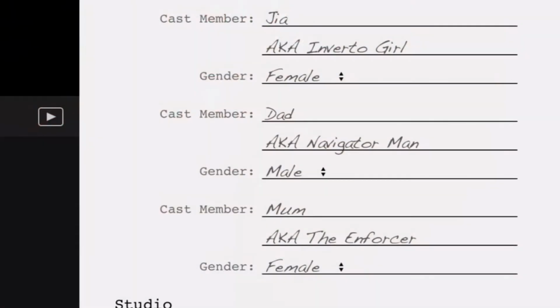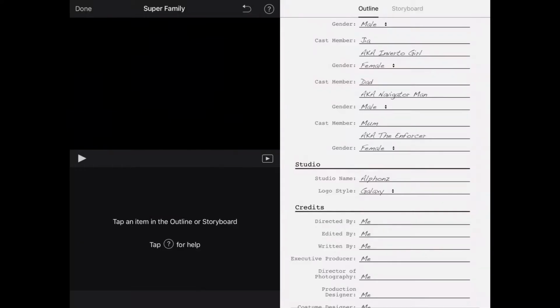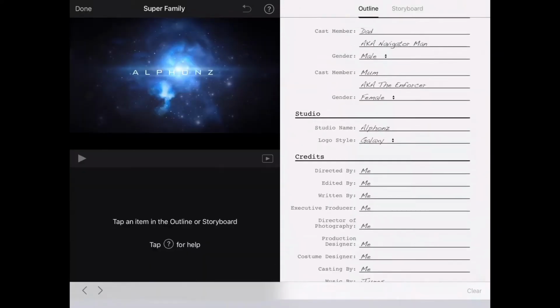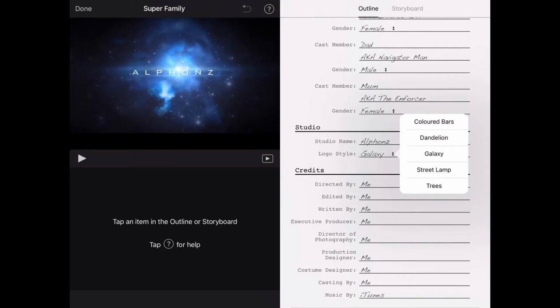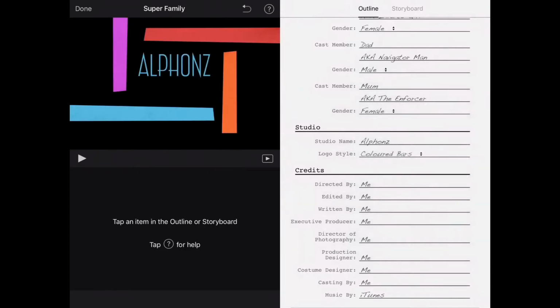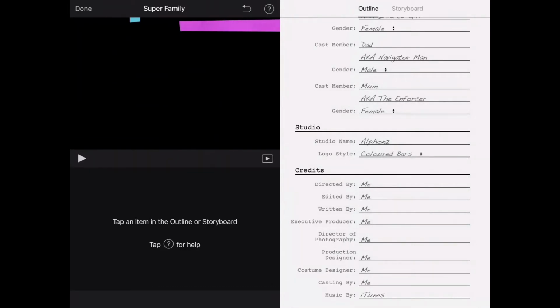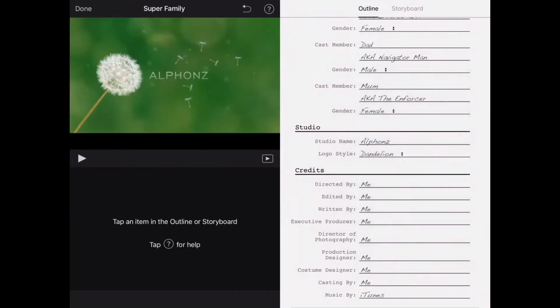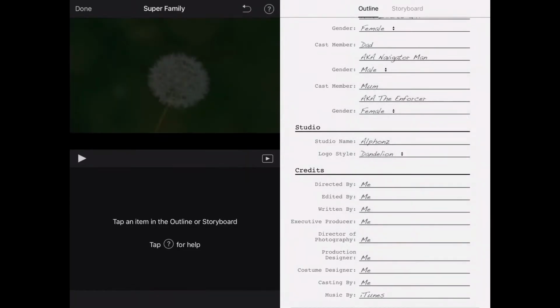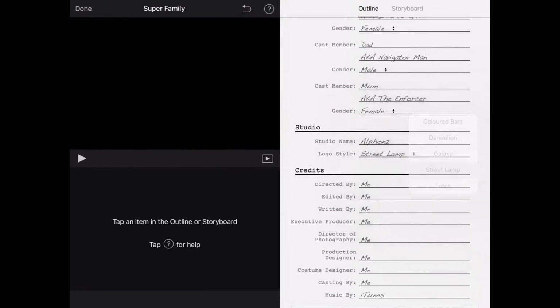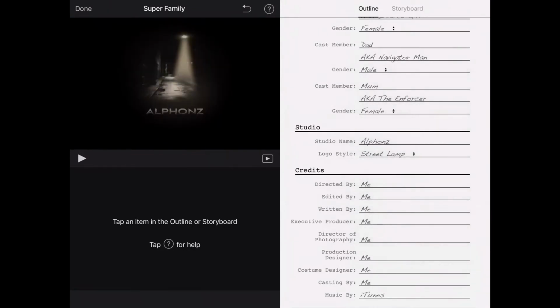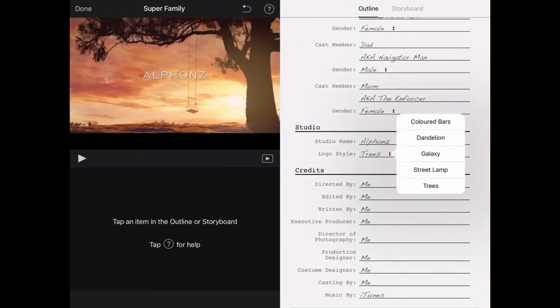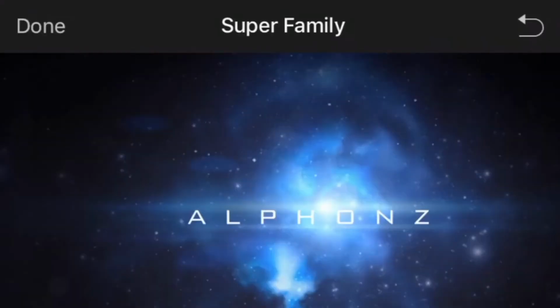Now go to studio and choose your channel name. So I've already done that. Now Galaxy is my favorite, but you can choose whatever you like. Color bars, you can choose Galaxy, you could choose Dandelion, or you could choose Street Lamp, or you could choose Trees. So I'm going to choose my favorite Galaxy. That's it, done. Nothing else needed to do.